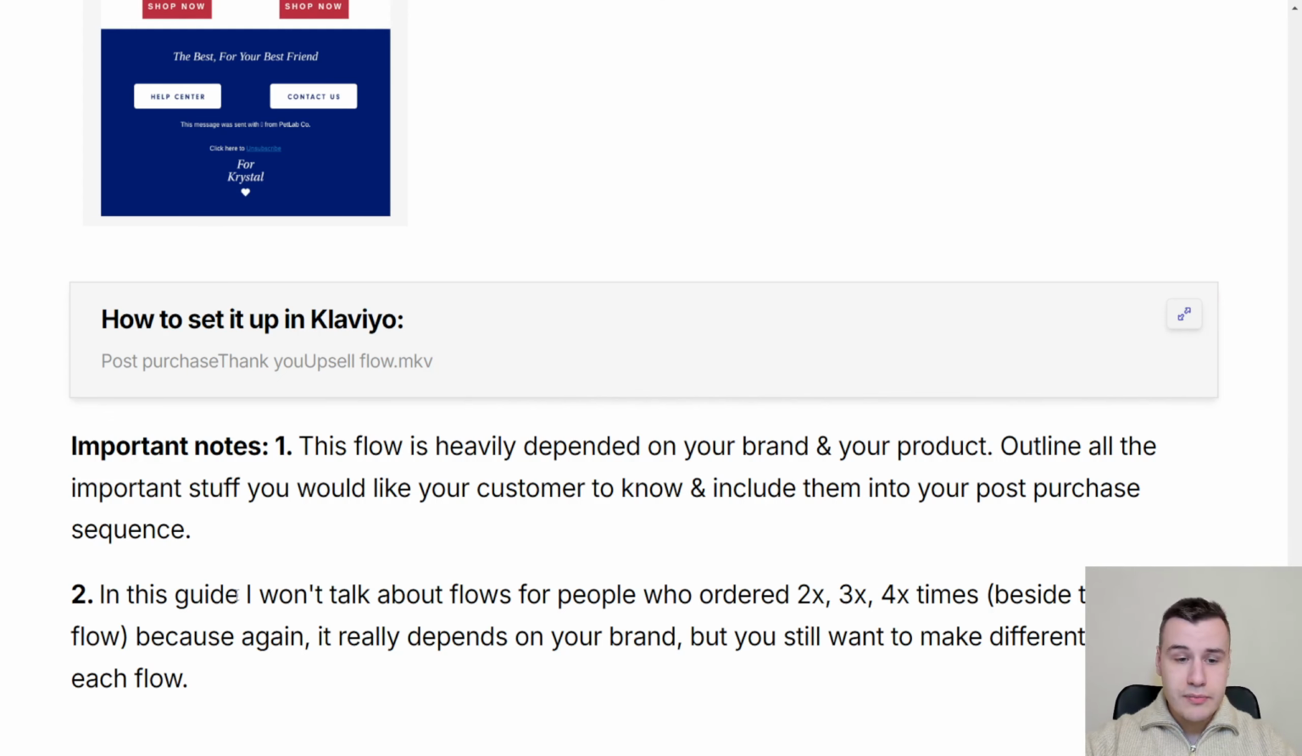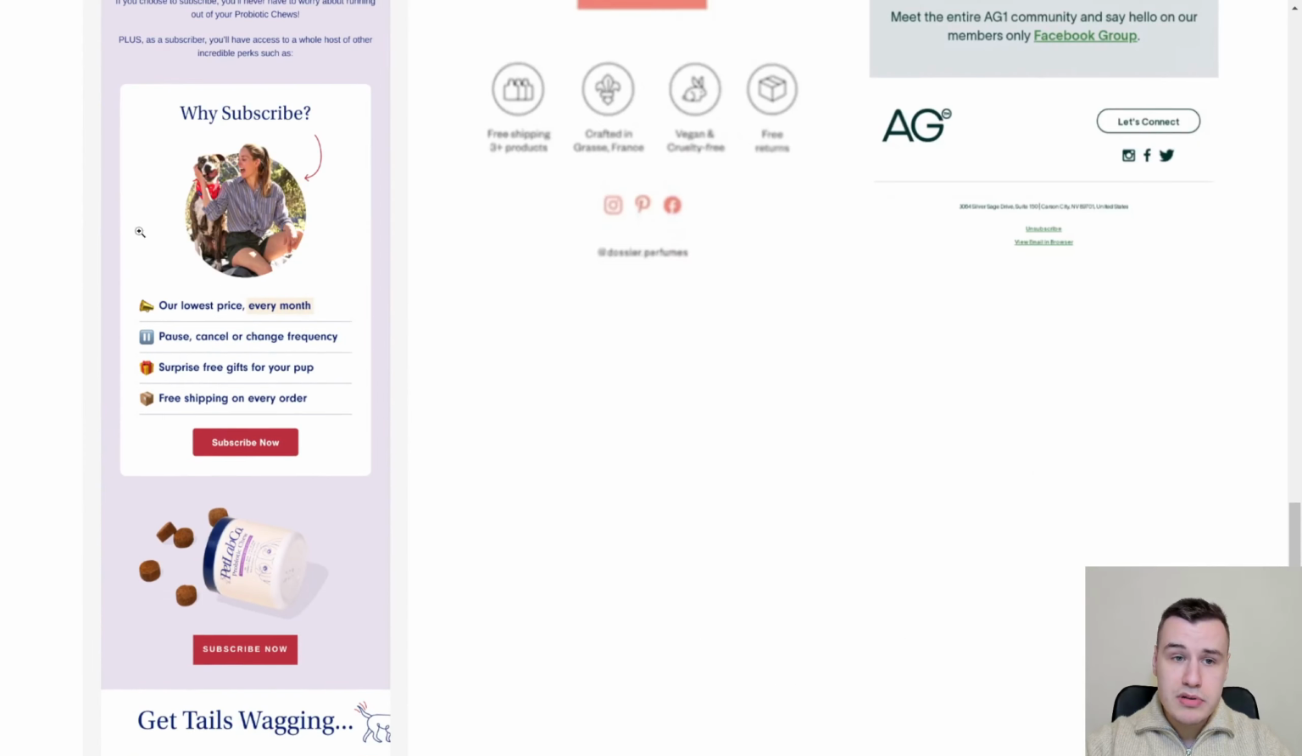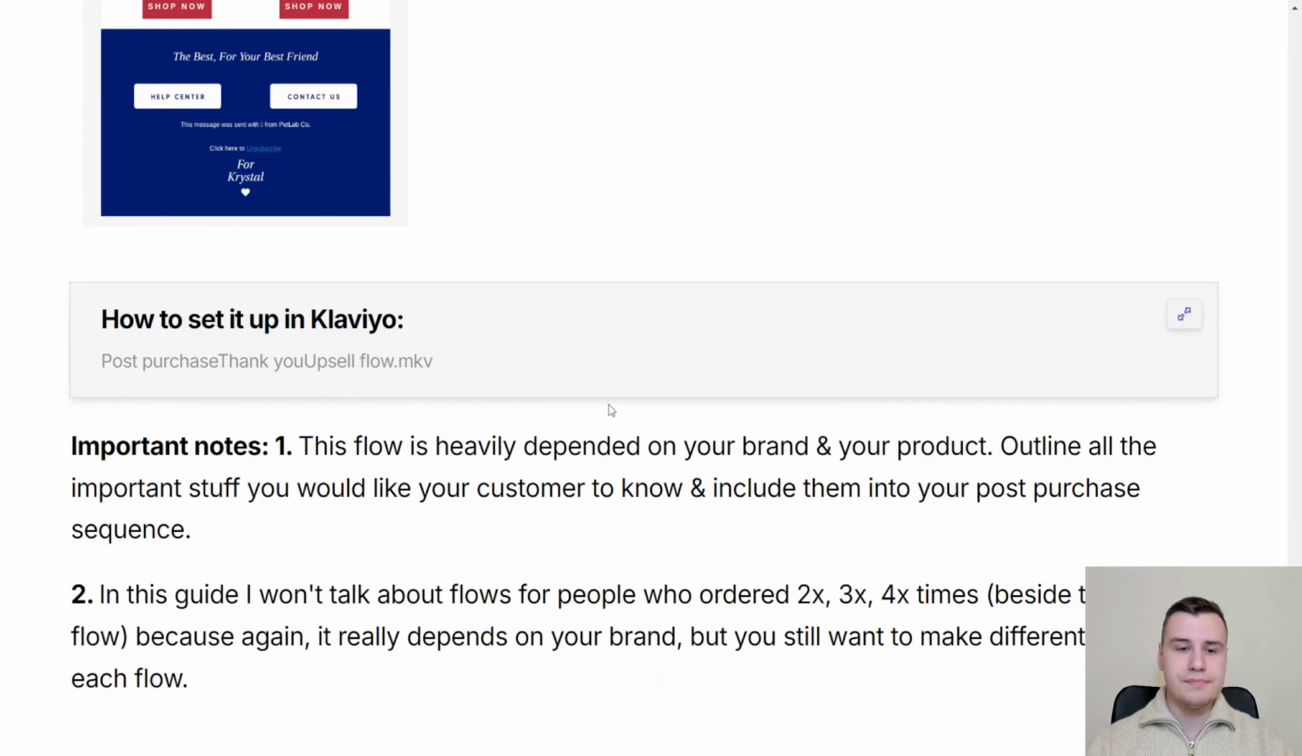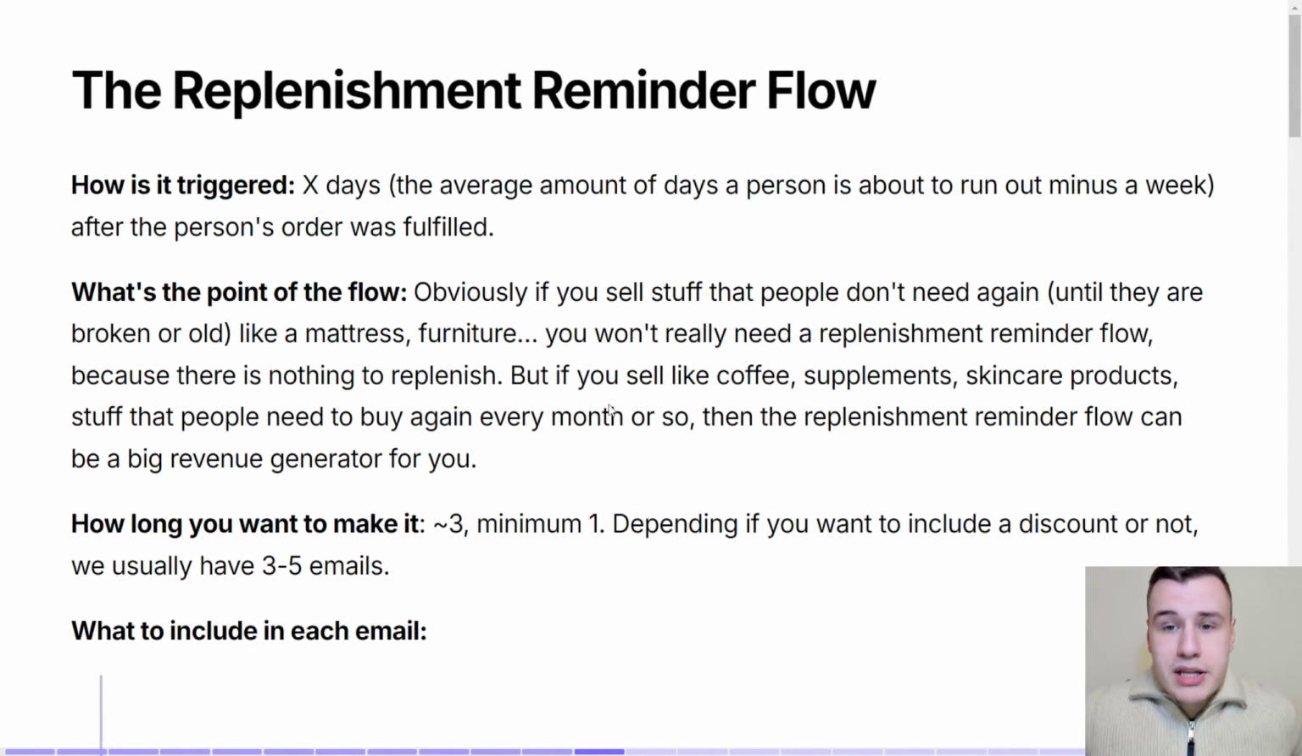Other than that, in this guide, I won't talk about flows for people who order 2, 3, or 4 times besides the VIP flow. When I say VIP, I consider people who bought 3 times. Again, it really depends on your brand, but you still want to make different emails for each flow. For example, if the person bought 2 times, you can say, hey, thank you again. If they didn't subscribe, you can push for subscription again and stuff like that.